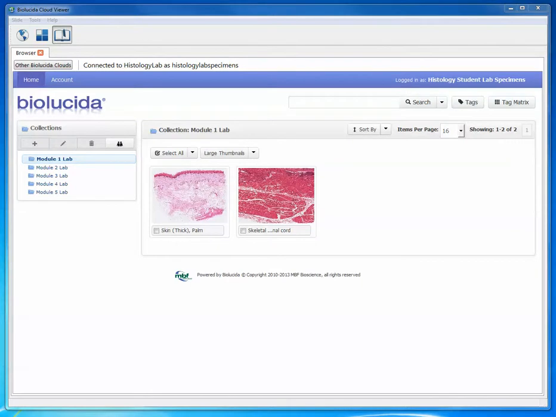This video will give you a few tips in viewing specimens in Biolucida. These are virtual slide specimens. What you're viewing here is, I am connected to Histology Lab specimens. This is one of the two clouds that you were instructed to set up after you installed Biolucida Viewer. So you see you have four lab collections.